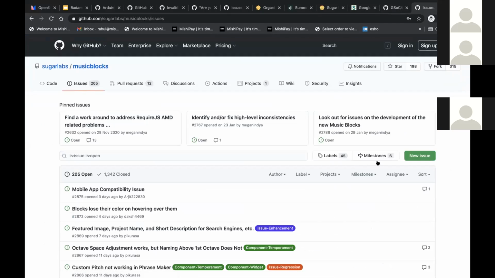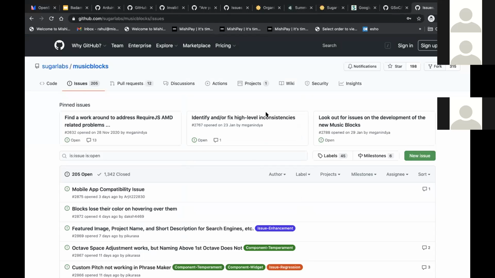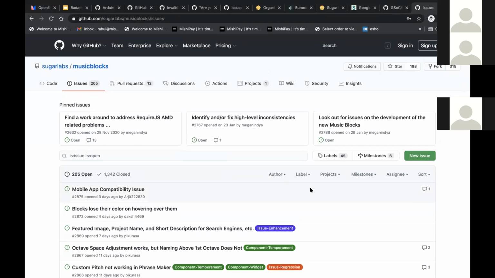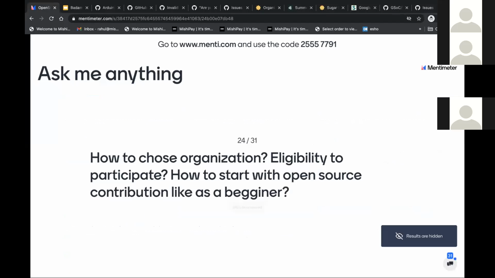What you can do is create a new issue. You log in, I haven't logged in. You create a new issue, and then talk to the mentors saying this is the issue and I want to solve it. Then they will assign it to you, and you can create a PR. In this way you can begin.